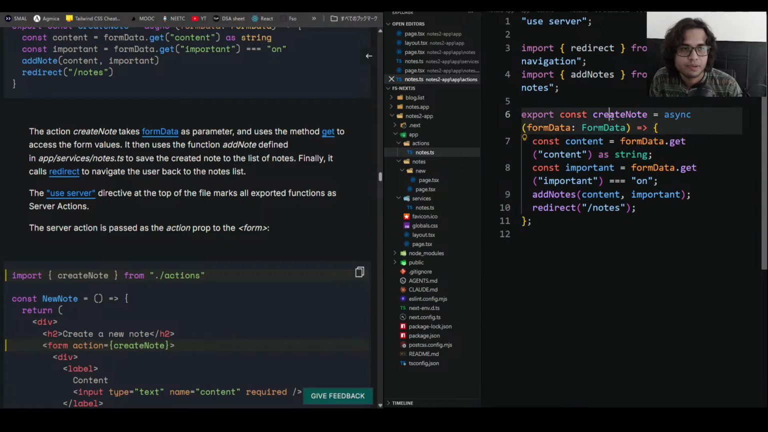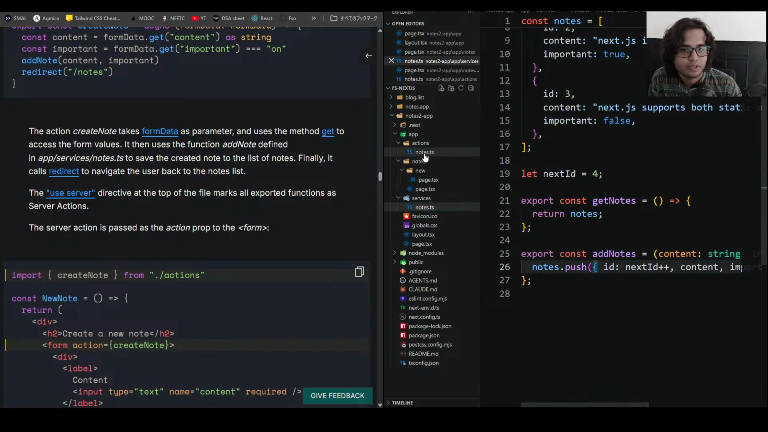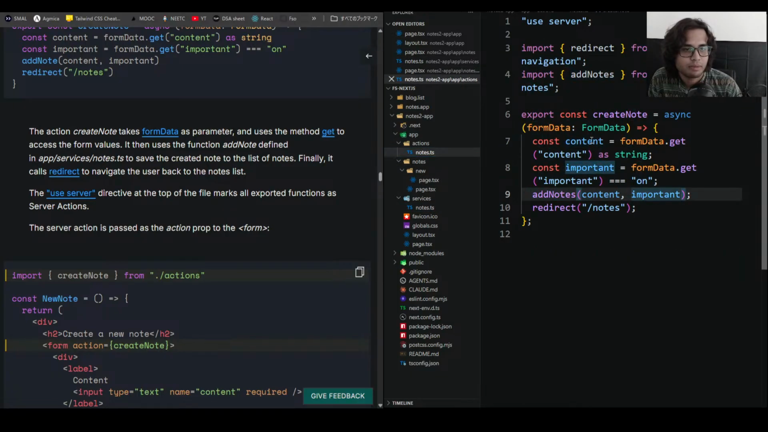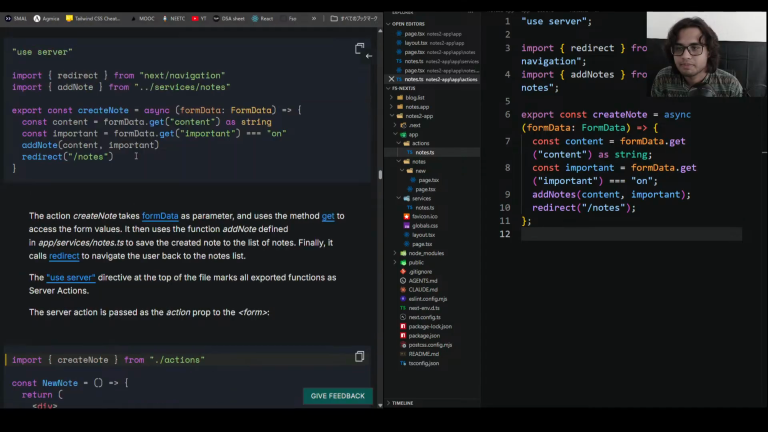Okay, actions are functions. So that's an arrow function. It takes form data and uses the get method to get the data and store it inside these variables. And then we use this addNode, which we imported from services. We imported these functions, and then to this function we can pass these two variables, and we redirect to this page after.